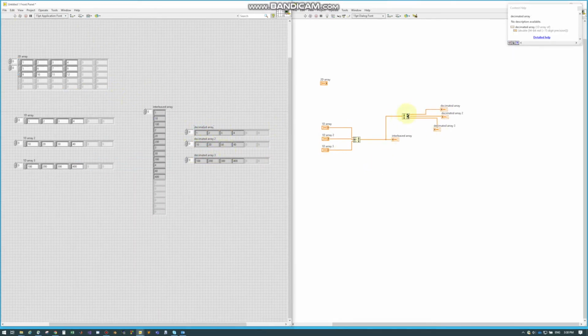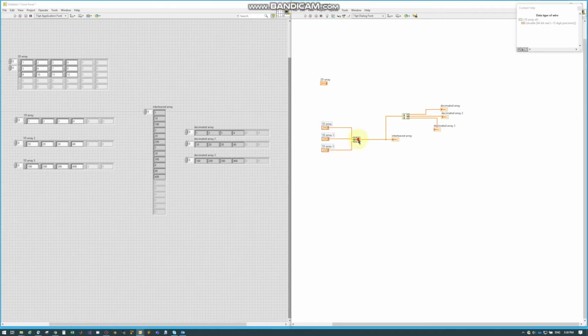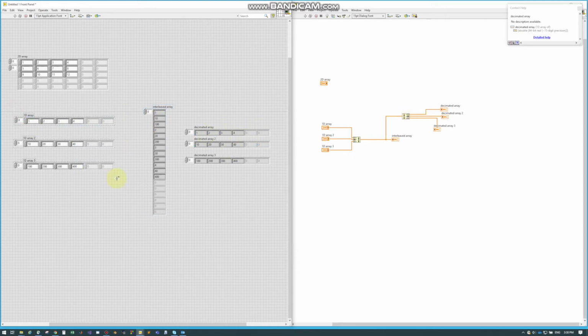Now the cool thing with the decimate array is it's just doing the reverse of what the interleave array does. So we have our three arrays going in, it builds this middle array here, and then when we decimate our array, it puts them back in the exact order that our input was.